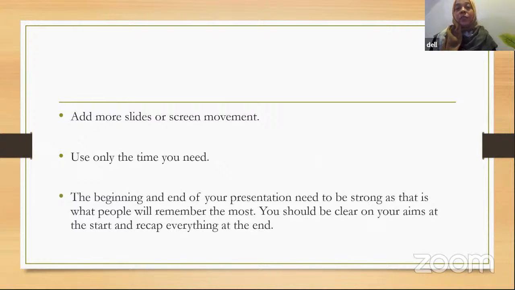The beginning and end of your presentation need to be strong, because people tend to remember the beginning and the end of the presentation the most. So it should be strong and you should identify your aim clearly. And at the end, you should recap everything you said, so people will memorize it better.